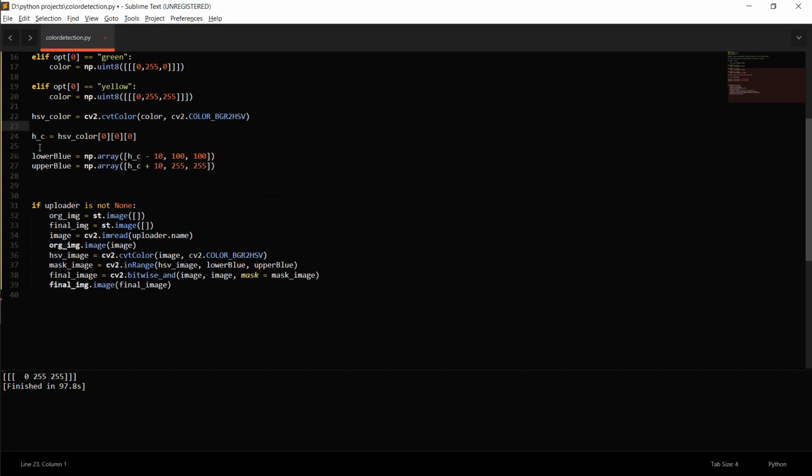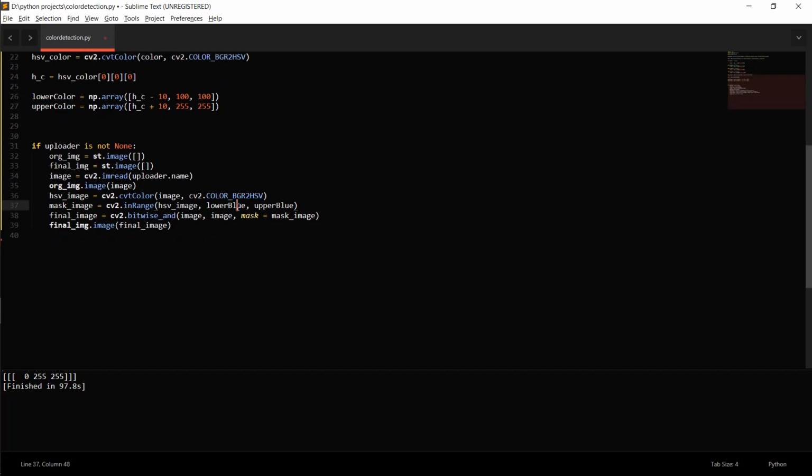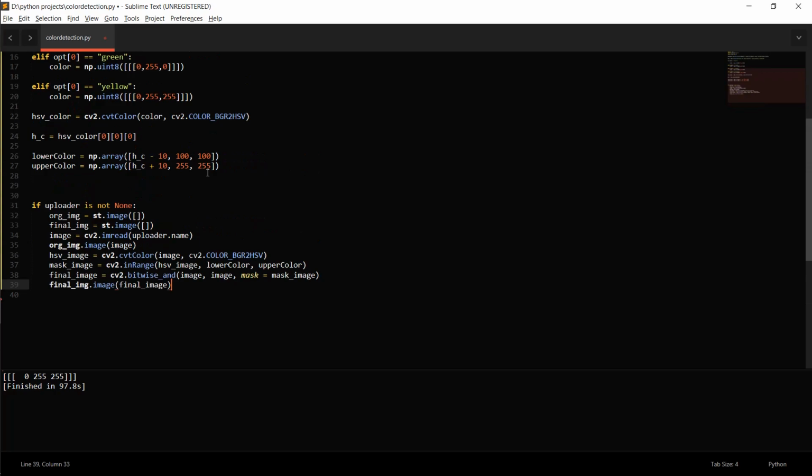We have grabbed the lower blue, but here we are using it for all the colors, so we have to pass lower color and upper color. Here we have to pass those values, which are the lower color and the upper color. Okay, now let's run this code.